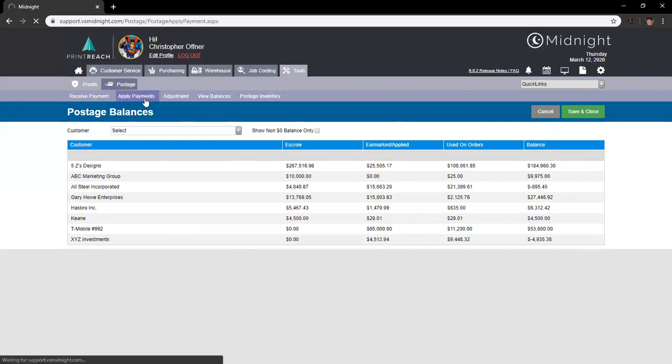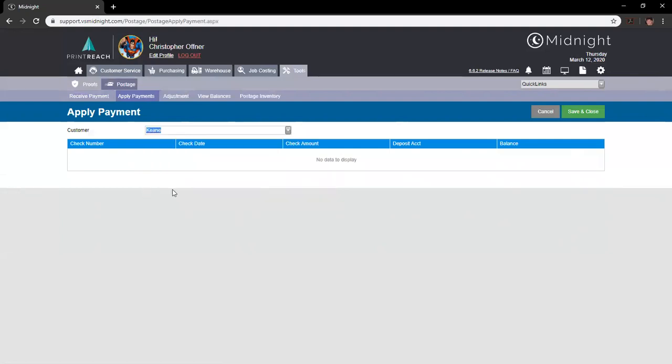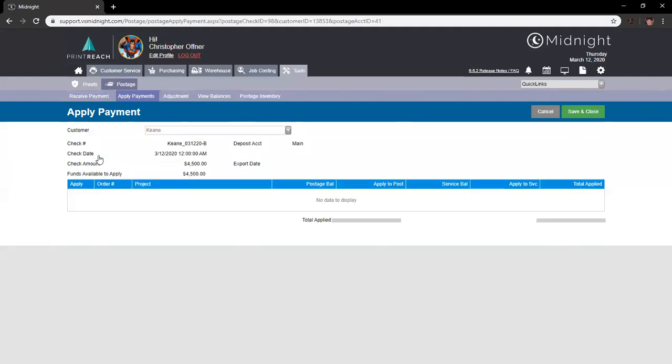And if we'd like to apply a payment, we can do the same thing by entering the customer here, picking the check that we'll use funds from to make a payment against. And should we need to, we can select any order that we have to apply a payment against from there.